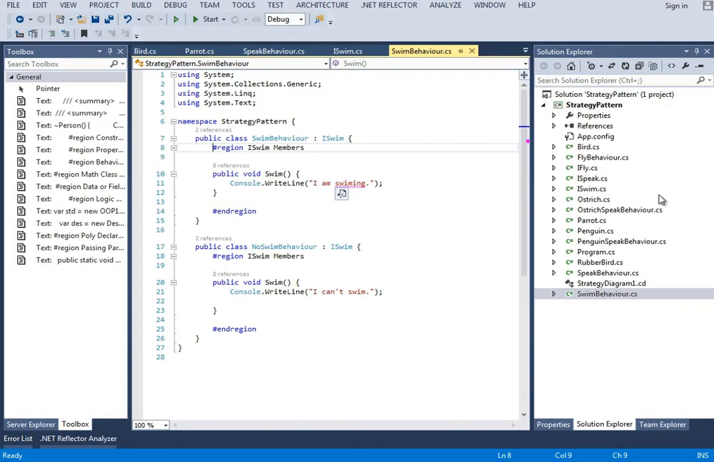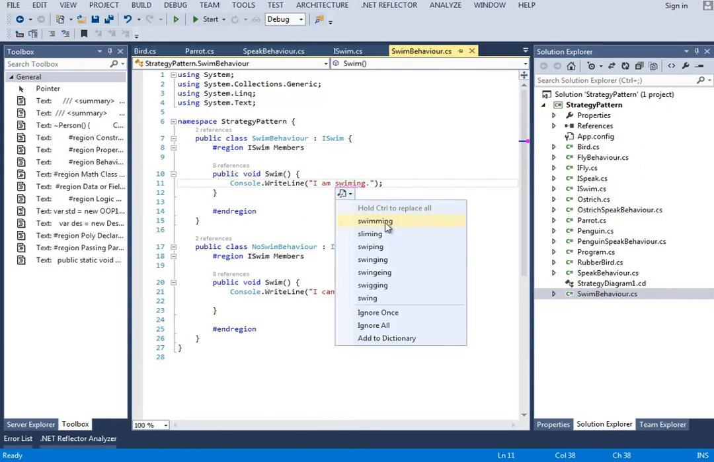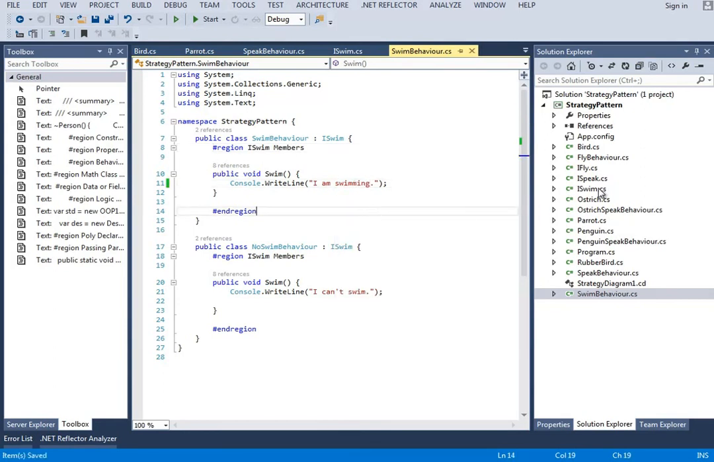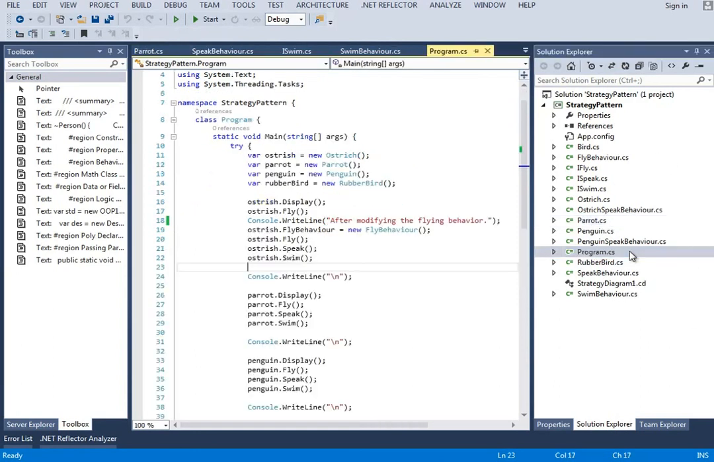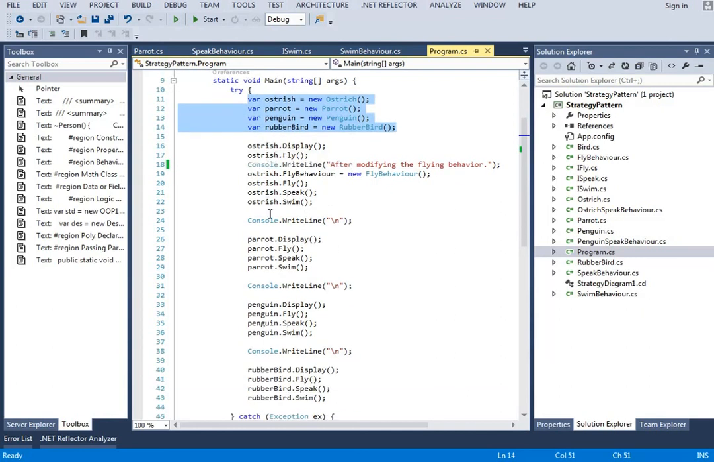That's it. Everything is very simple. Nothing is complicated here, but you really have to go through the code and take some time if you're new to coding, because if you don't, it will be really hard to understand. In the display it just says I'm parrot, and this is how all the others are implemented. If you go to the program, it's a console app, and I'm creating all the birds and displaying, flying, and calling every method.